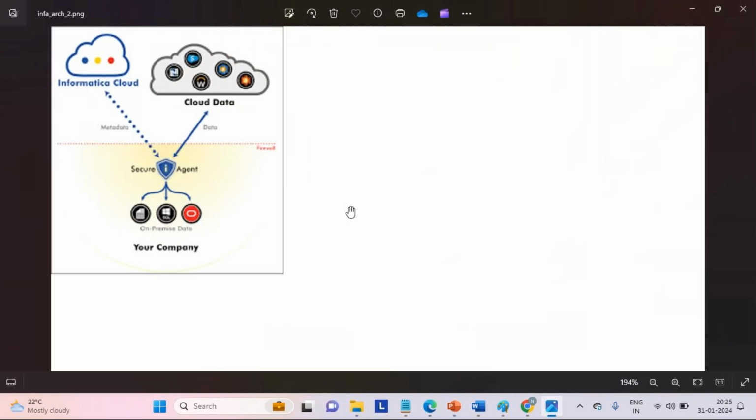Now, if you look at this diagram, there are two broader layers. The bottommost part is the on-prem layer, and the topmost part is the cloud layer. On-prem means the local layer, and cloud means a remote layer, you can say. It's as simple as that.